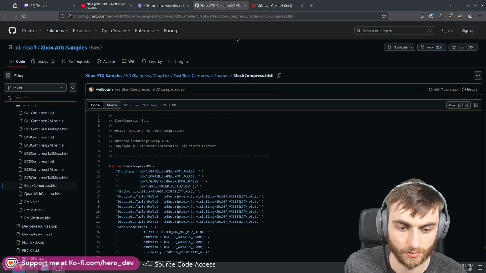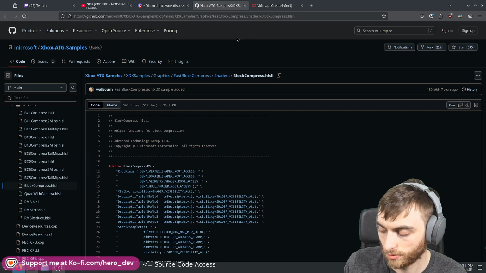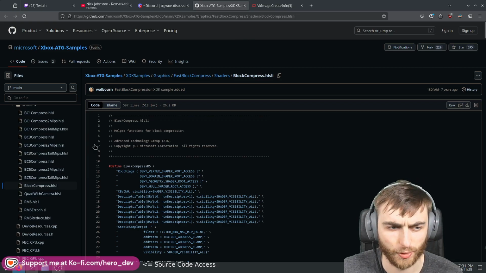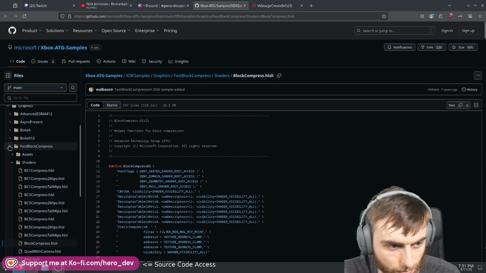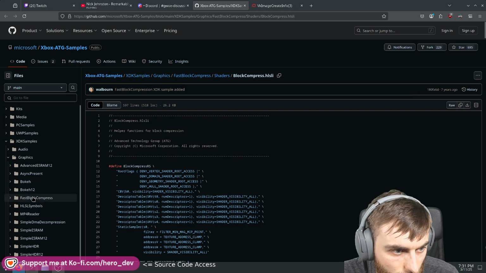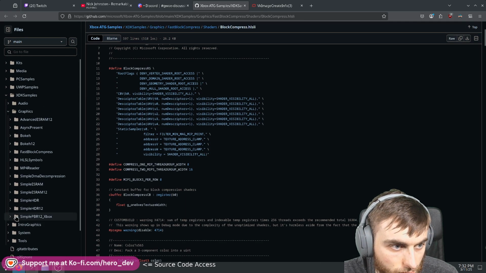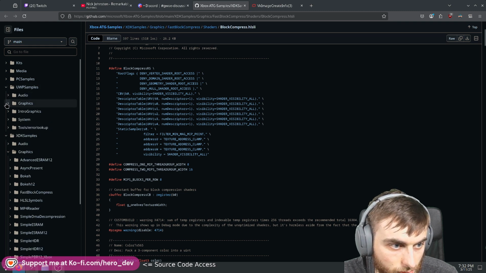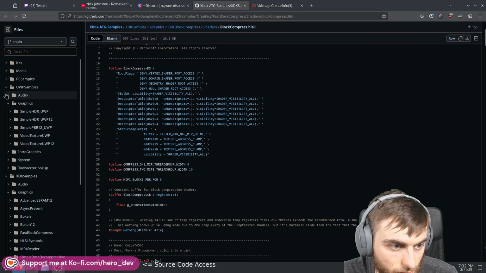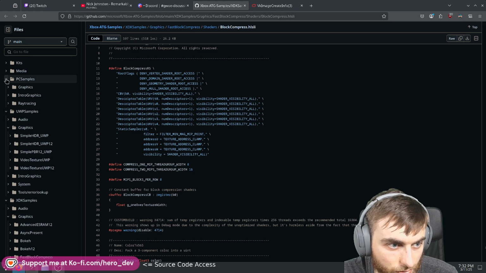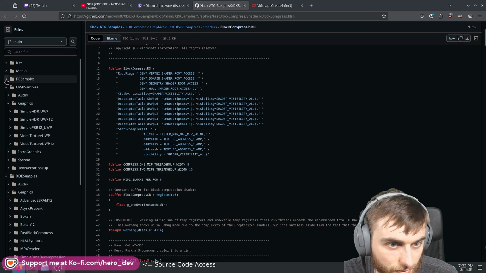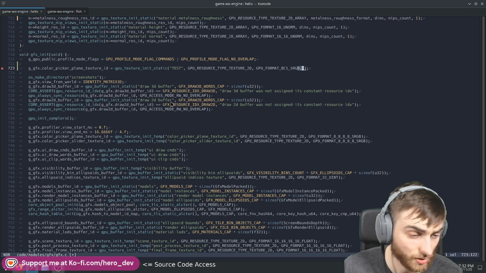They've got multiple of these. They've got a higher quality one, by the looks of it, in some other repo I've seen. This is fast block compress. They've got another one, I think. I can't really see it here, but I've seen it in another repo from Microsoft. Can't really see it here though. Cool.